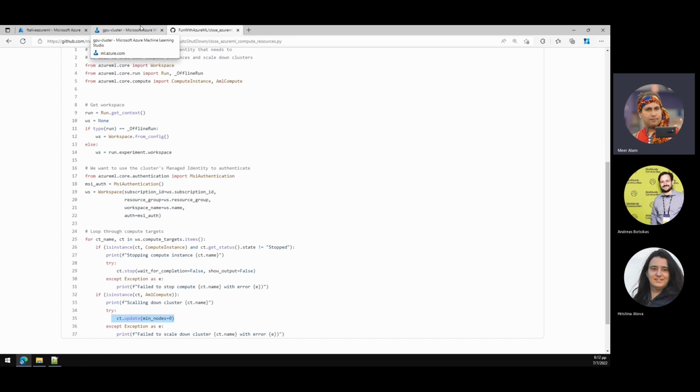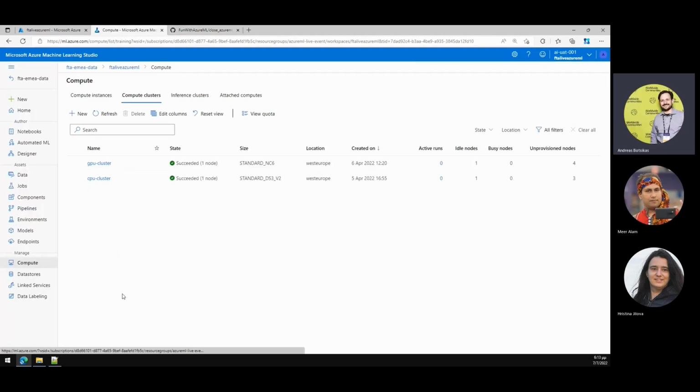Having a script that we can leverage to essentially automatically shut down, meaning put the minimum nodes to 0, right? Thank you. I think we have covered the compute clusters, and we will be able to differentiate between compute instances and compute clusters later on in the examples.